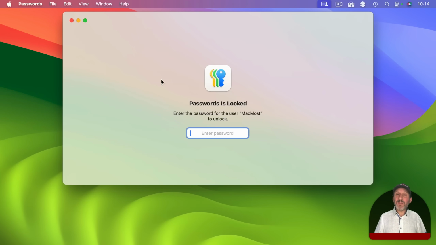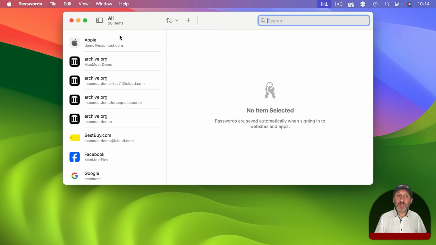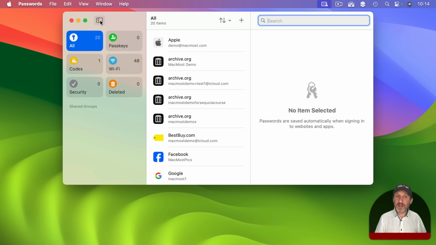So the Passwords app, when it starts off, it's locked and you just need to use your Mac account ID. Of course, if you've got a Mac with Touch ID on a key, you can use that as well. Now you're in the app, and the app has a similar interface to some other apps like Reminders and Notes. You can see these pinned categories here on the left in the left sidebar, but you can also turn off the left sidebar with this button here.